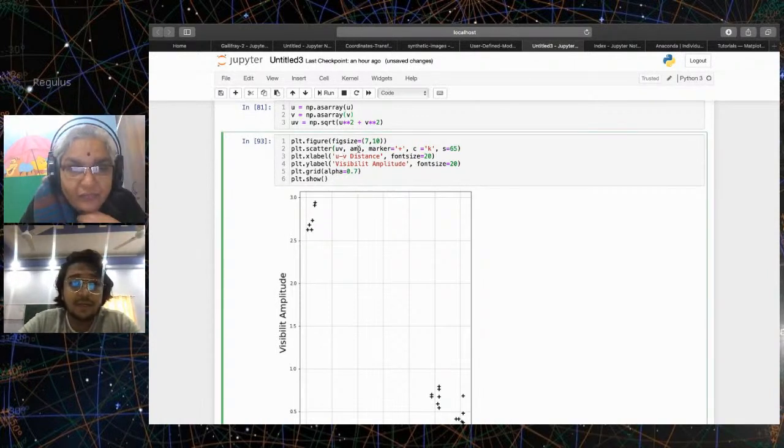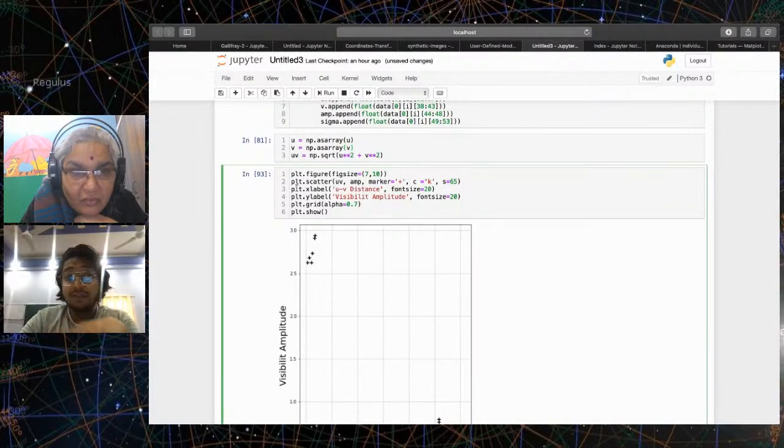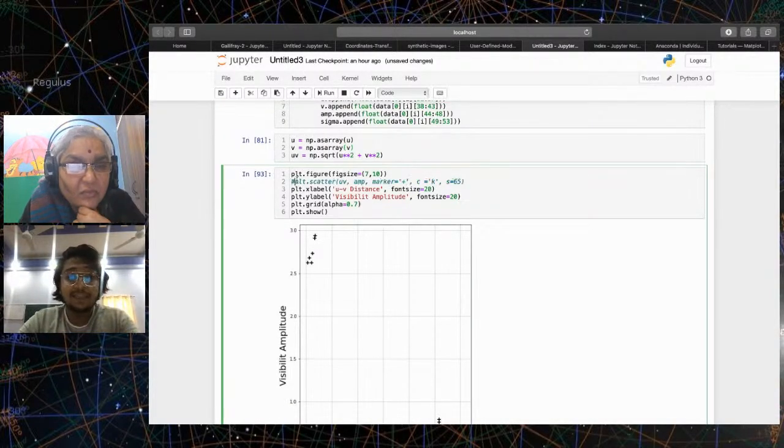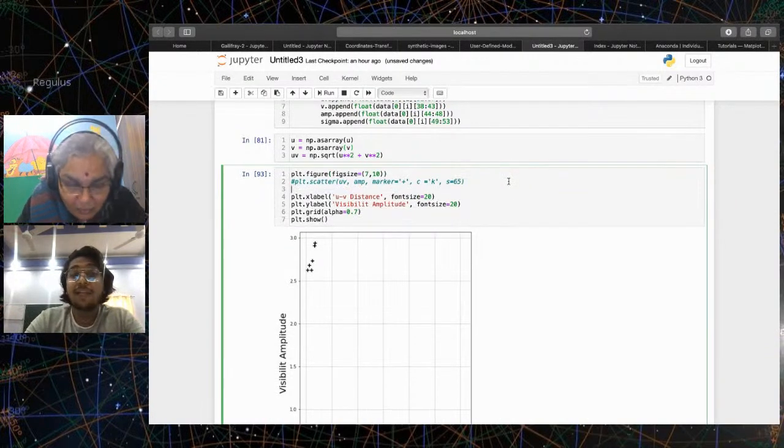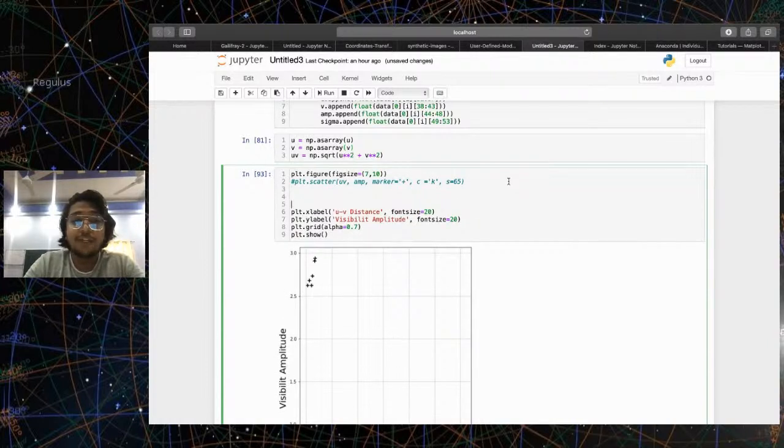So here, this is my whole plotting. Another very amazing thing I can do is plot the error bars. You have some uncertainty in your data, how much error you have in your observation. You can plot that with another function called errorbar. You do the same thing, uv, comma am. Now there is another argument called yerr, which is the error in my y-axis.